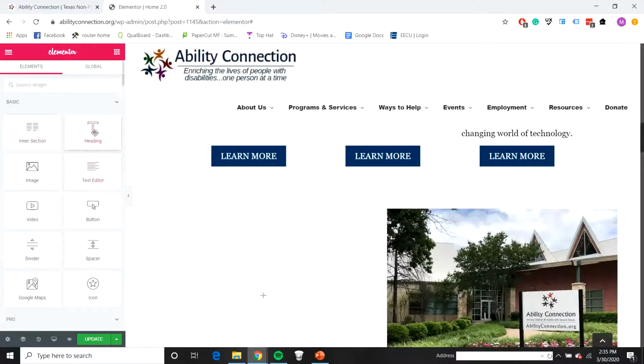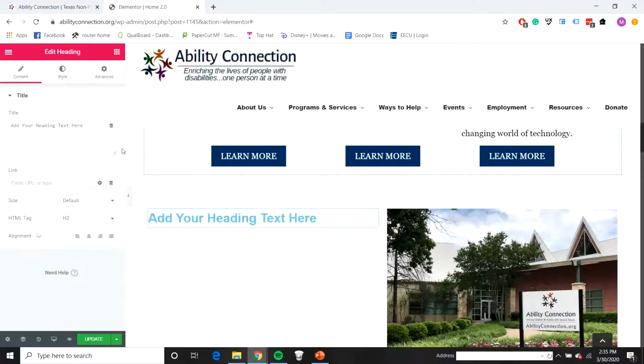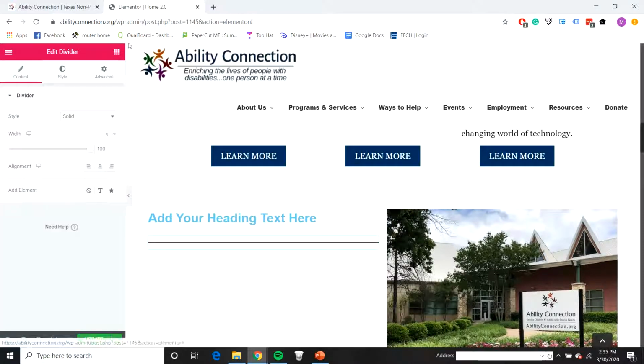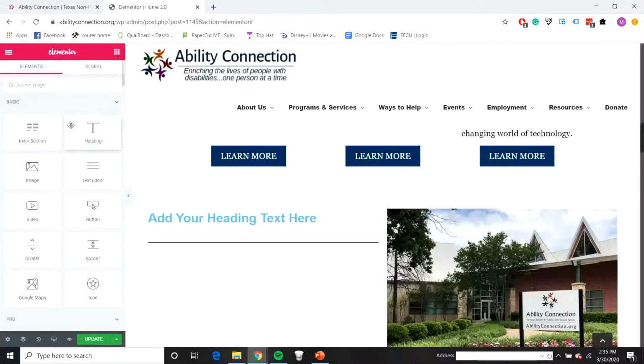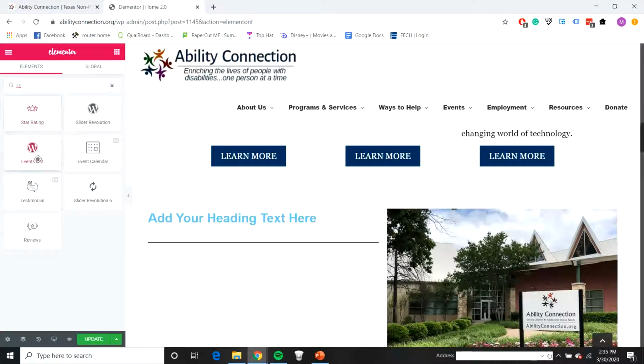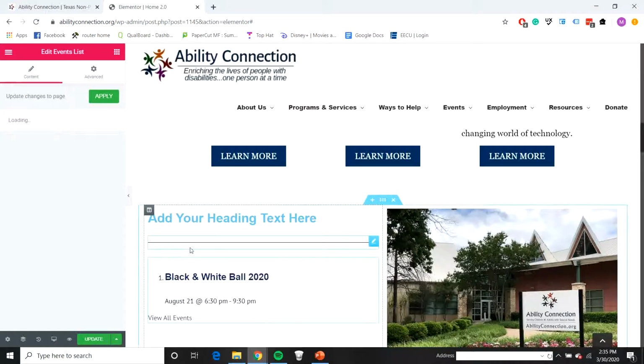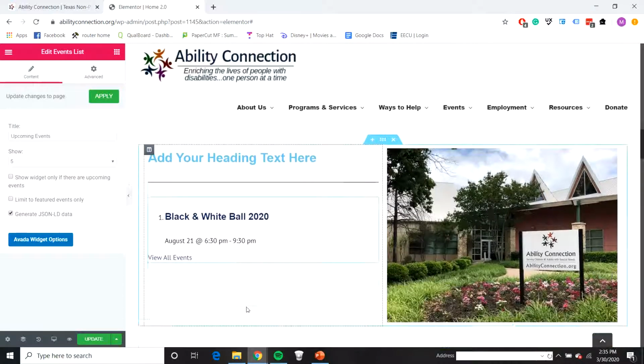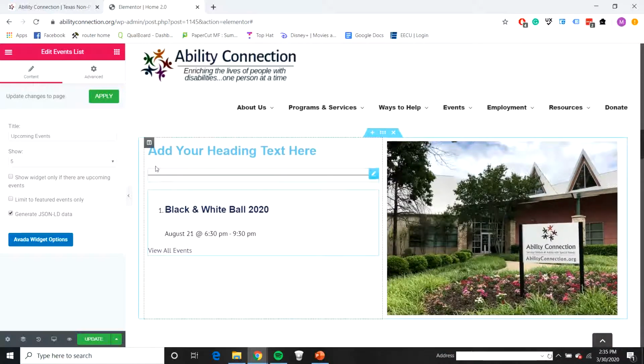On the left-hand side, we're going to need a text heading, a divider, and then we're going to look through here for events. And on this one, it's just going to be easier to type this in because it's going to be relatively low on the page. So we see the events list, and we can just drag and drop that right there. And now our events on the back end of our website will just be auto-updated to be included right here.